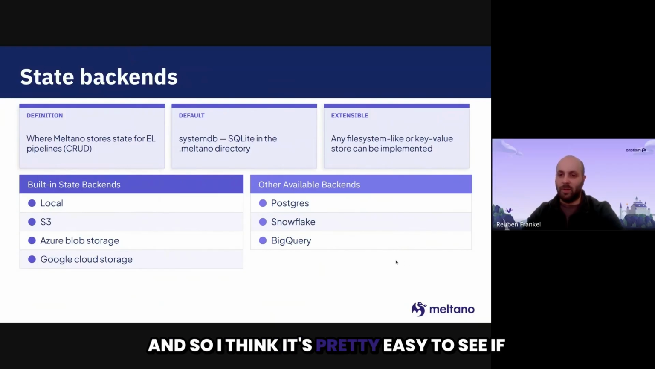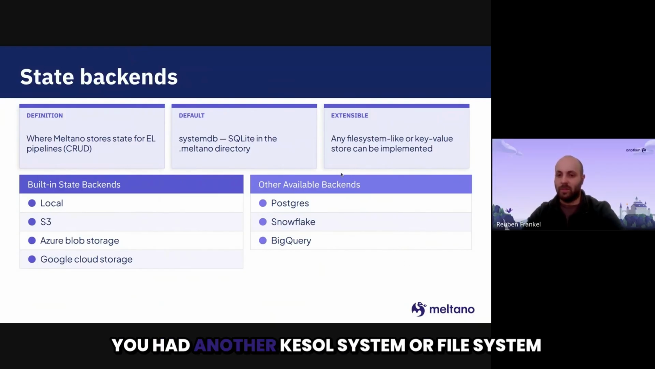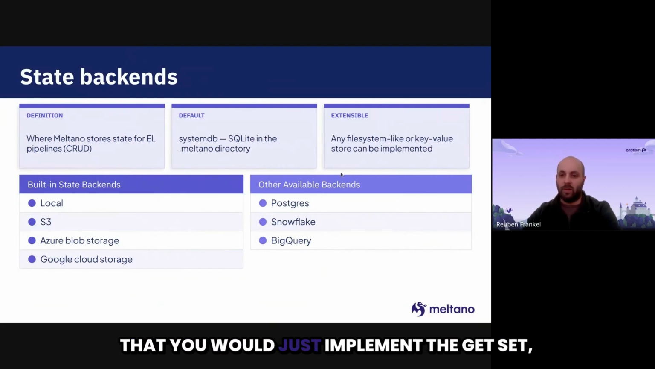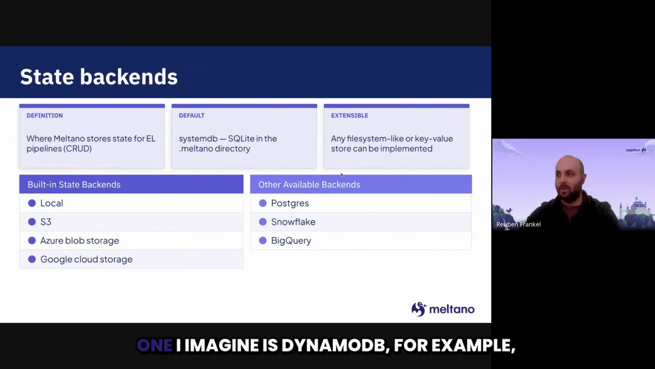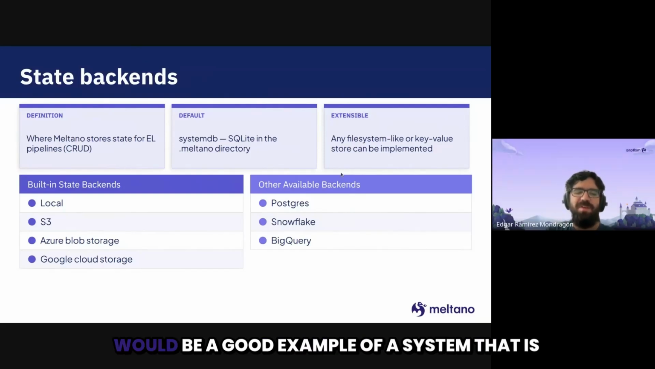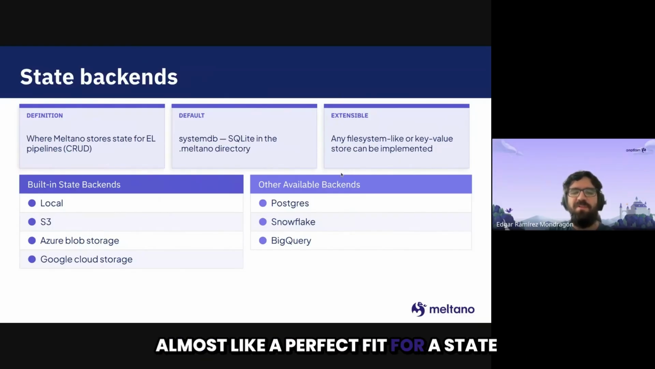And so I think it's pretty easy to see that if you had another key-value store system or file system, you would just implement the get, set, update methods or whatever. One I imagine is DynamoDB, for example, would be a good example of a system that is almost a perfect fit for a state backend.